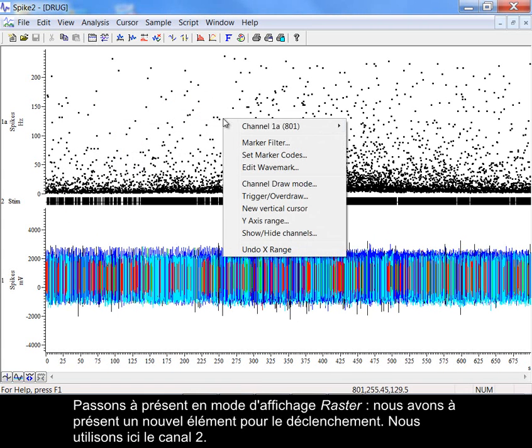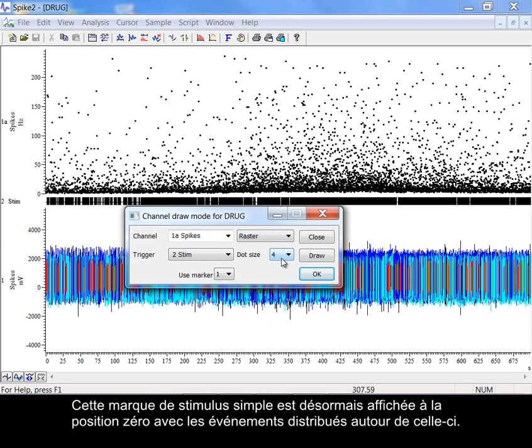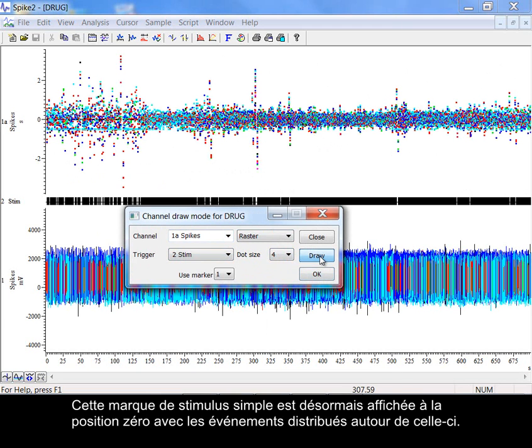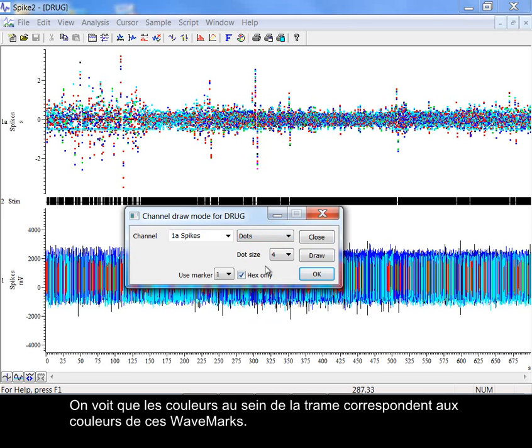Changing to raster draw mode now, and we have a new item for trigger. Here we're using channel 2, a simple stimulus mark, and this now shows it as the 0 position with events distributed about it. Note the colors in the raster representing the color of these wave marks.